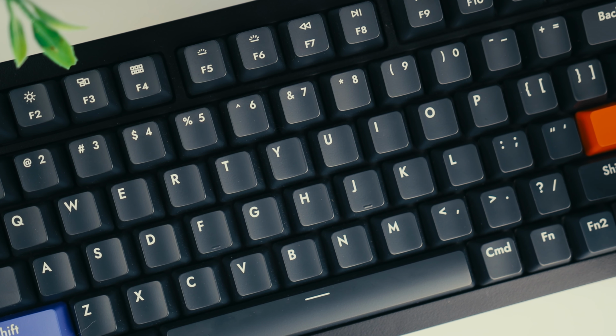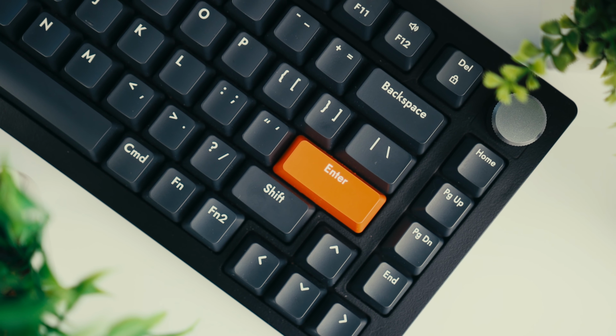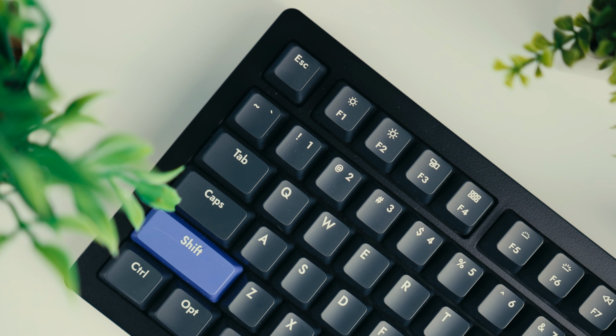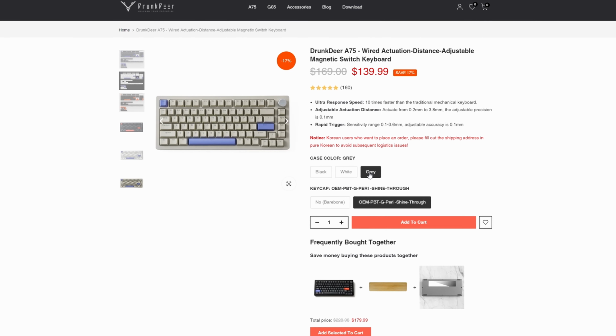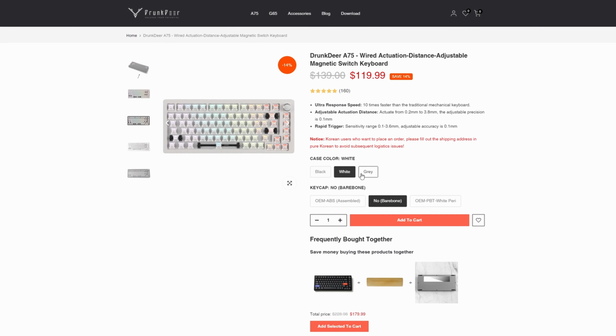I was instantly impressed by the all-black look of this keyboard, with a little hint of color in the red Enter key and bluish-purple left Shift key. It also comes in a white or gray version, which are equally as good-looking, or you can get it with no keycaps at all and save $10.